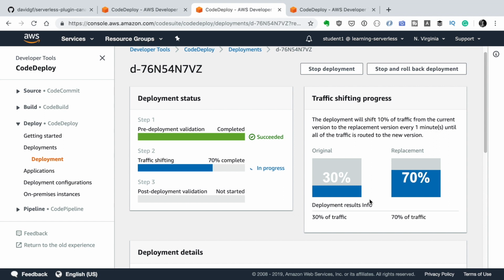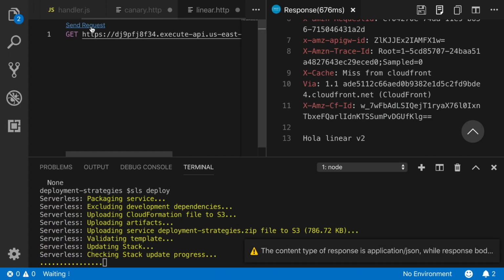But you will see that the traffic in the linear starts shifting from 90 to 70 to 50, and so on, until it reaches zero and all the traffic is moved away. So now it's 20% in the old lambdas and 80% in the new. If we wait for another minute, then everything will be shifted. And now if we do a request, we are always getting version 2.